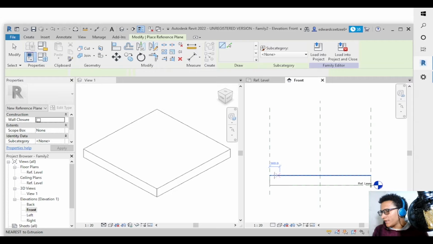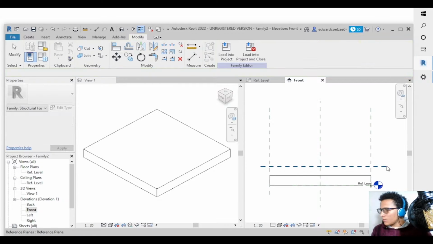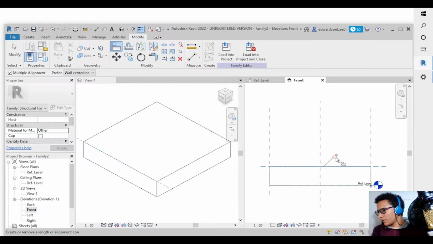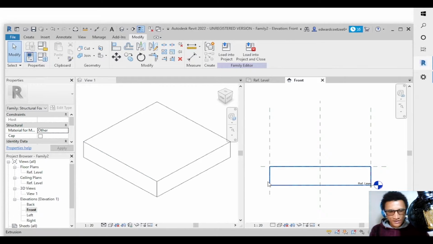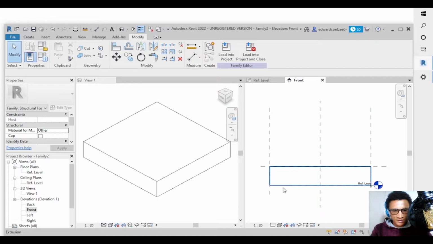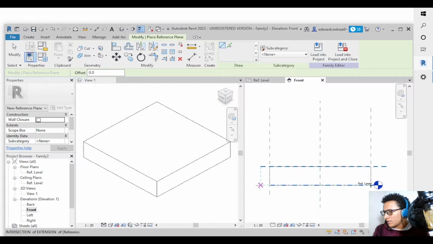So I type RP again for reference plane, and I draw in my reference plane, and then I type AL, and select that one, hover over that, and then hover over that one, and lock it. Now I type DI for dimensions, and what I want to do is, okay, type RP again, and then do the same for the spot here as well.